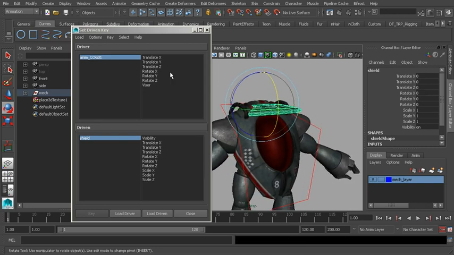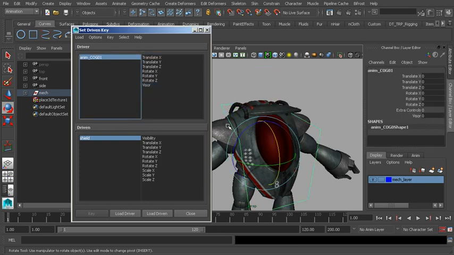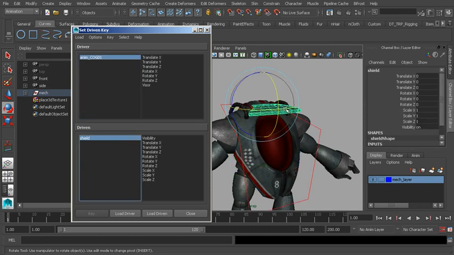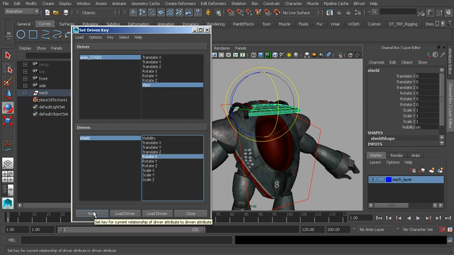So now that we know that, let's grab the visor. You can see how it has a value of 0, great. And we want to make sure that we bring the shield or the visor object back to a value of 0 because that's our starting point. We can now highlight the visor here in our driven key window and highlight the rotate X, and now we're ready to establish an initial key. So let's do that. Take a look, there it is.